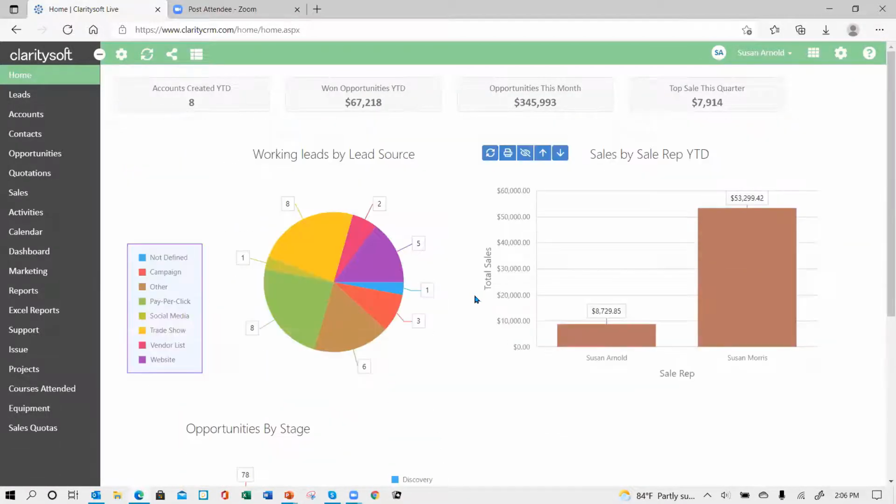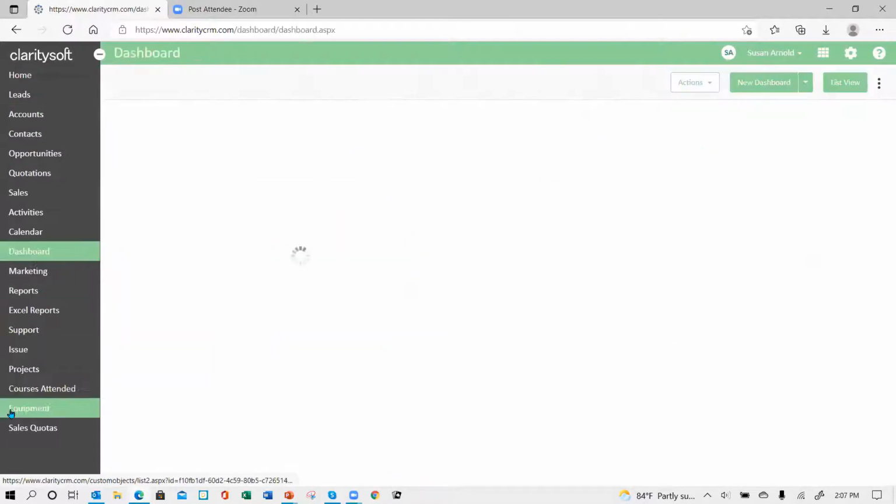So that's your home screen, which hopefully answers some questions about that. And you can go there anytime and go to the settings and change what you're viewing on your home screen. And then that stays there. So let's go back to dashboards.